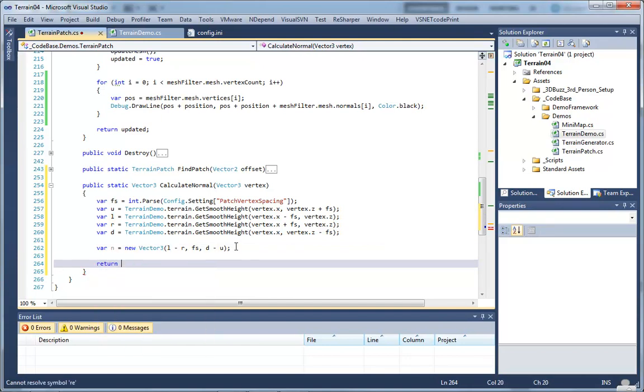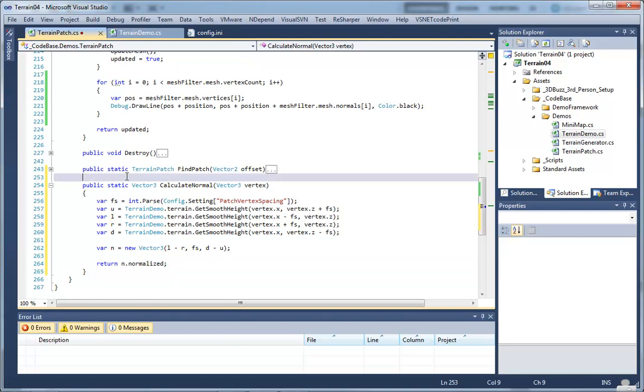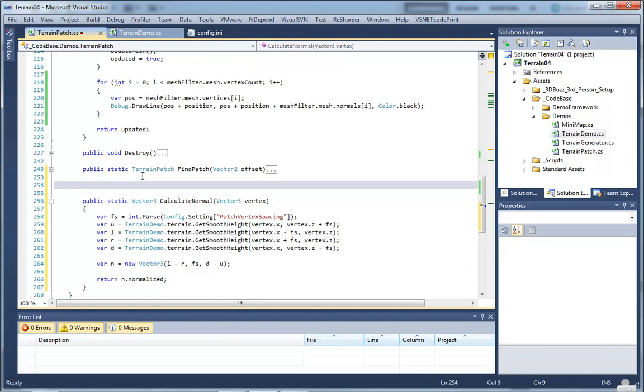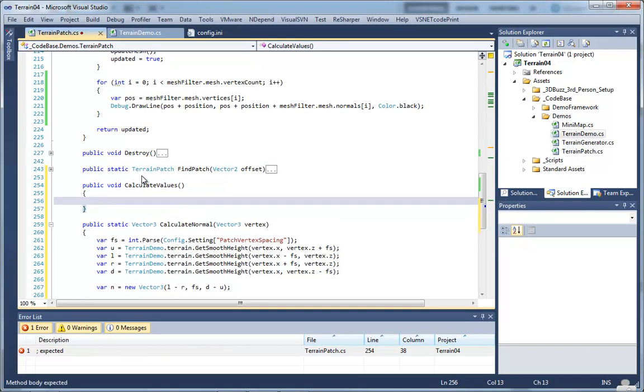So we're going to return n.normalized. This will return our normalized vector. So this is everything that we need to do to calculate a normal, but we have to calculate it for all of our vertices. So we'll create another method. This one's going to be an instantiated method. So public void calculate. I'm going to call this calculate values because we're going to use this to also calculate our tangents later on. We're just going to lay down the groundwork for now.